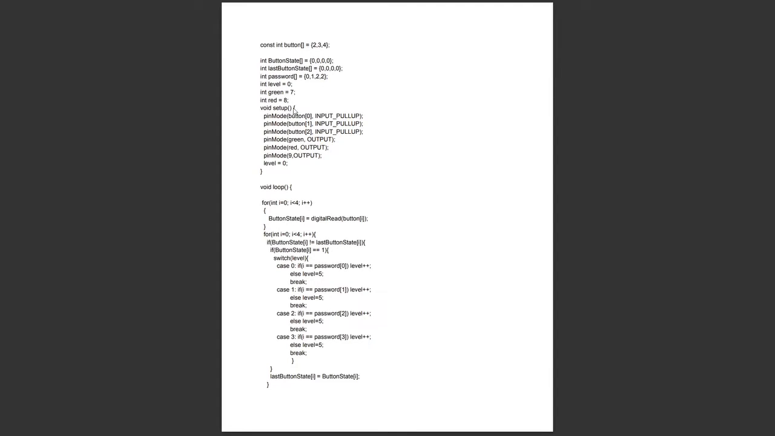In setup we initialize all the ports. Button 0, button 1, button 2 are input ports. Green and red are the LEDs, and 9 refers to the buzzer and the hardware. Level is a variable which we give an initial value of 0. Then we go to the main loop.